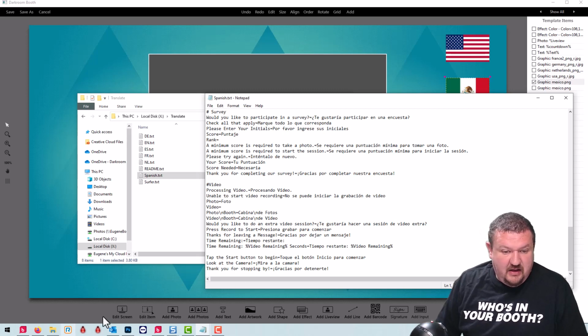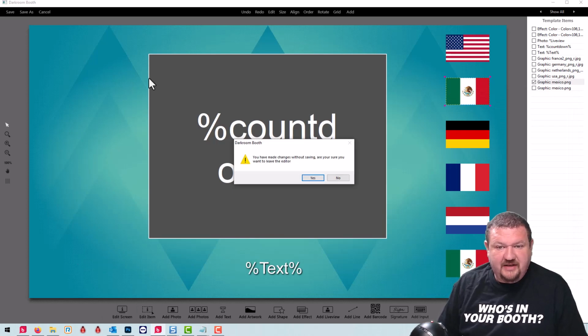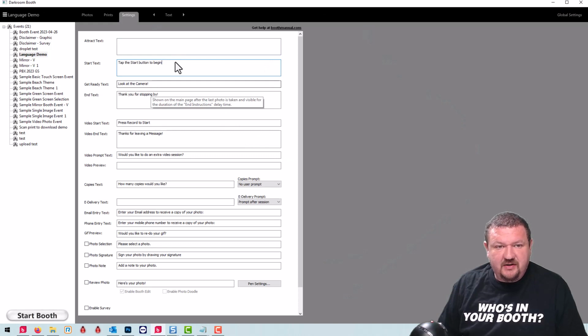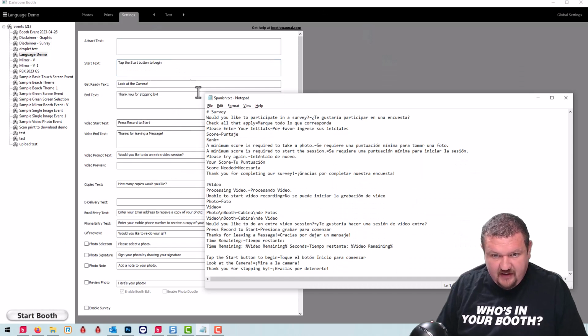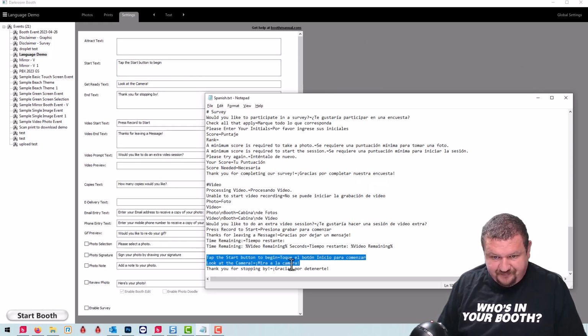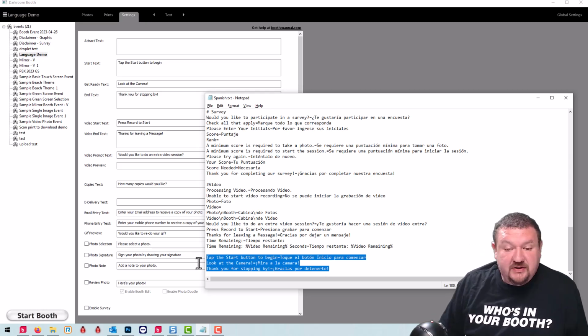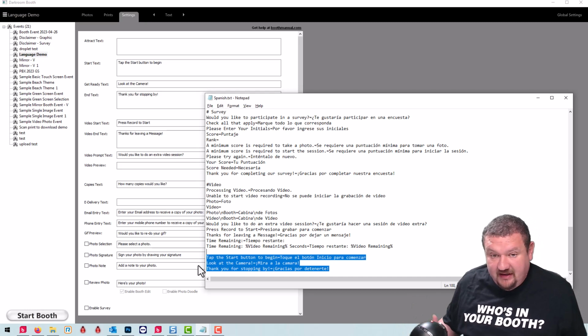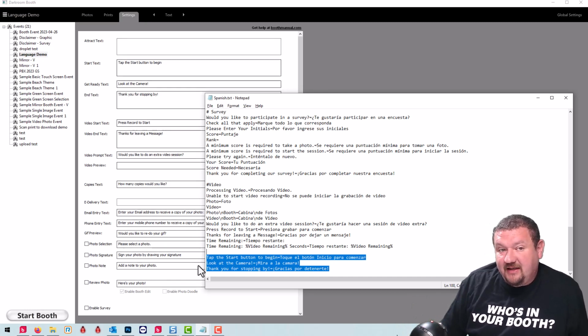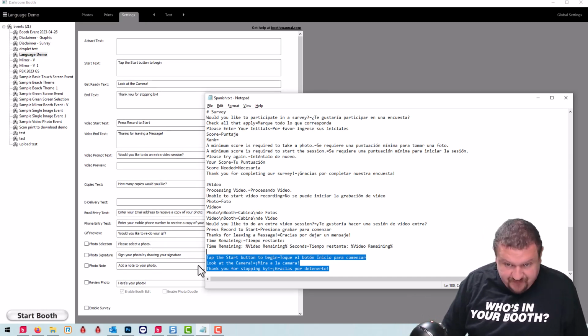You can see that it matches up with this text right here. Look at the camera. Thanks for stopping by. I've added them and done a translation so that when it sees this text, it'll automatically update. So that's a way that you can update this text from the text menu.